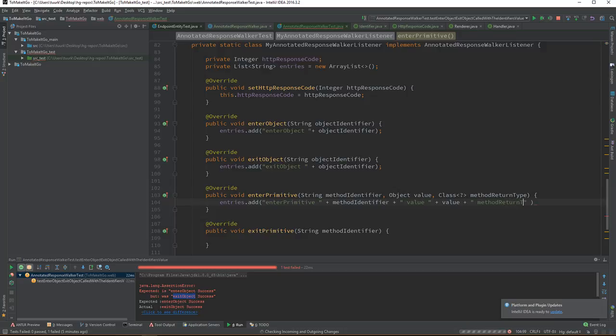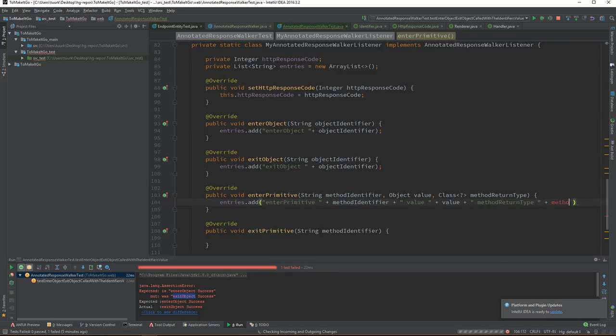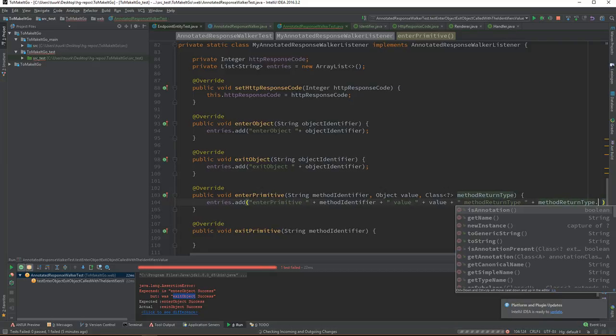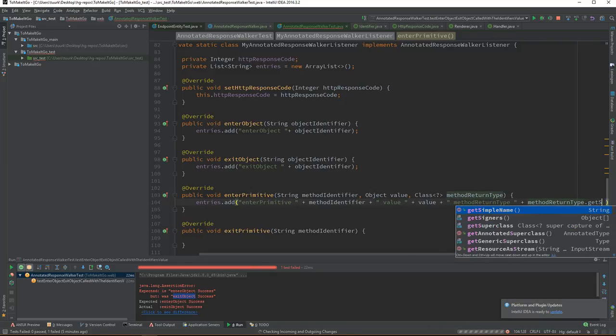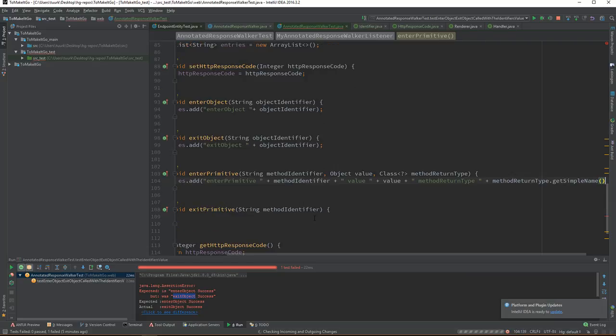And we're going to use the simple class name, I think. Yeah, the simple class name would be method return type dot get simple name. If I got the full name, it would include the class path, and I don't ever want to have to type that again. And for this one, it's just going to be this.